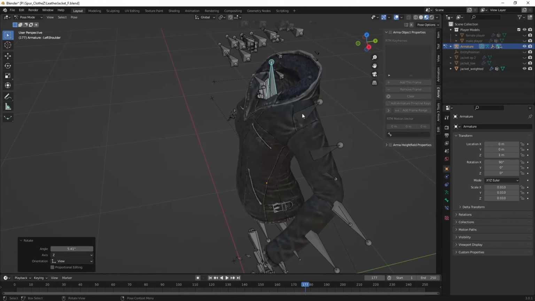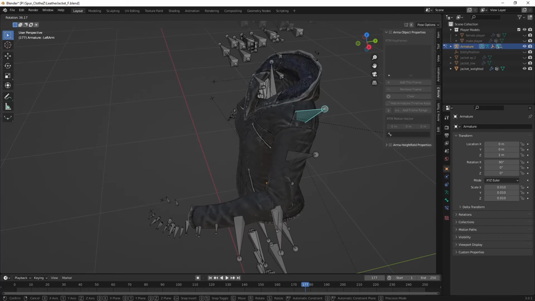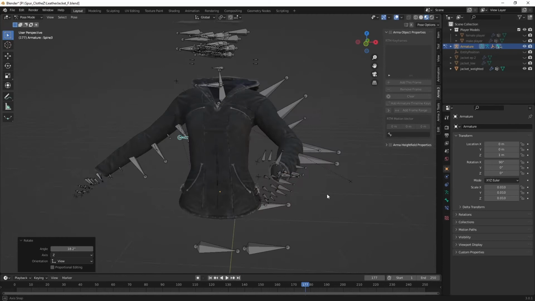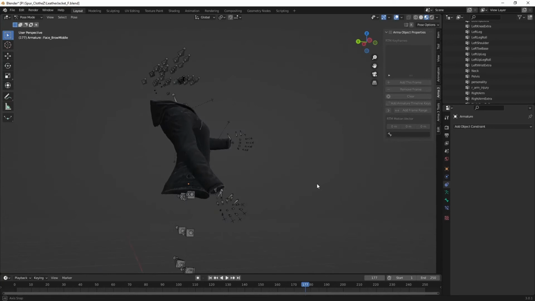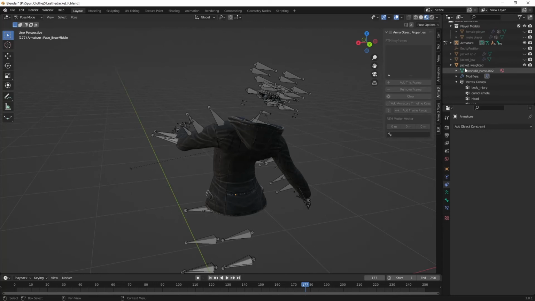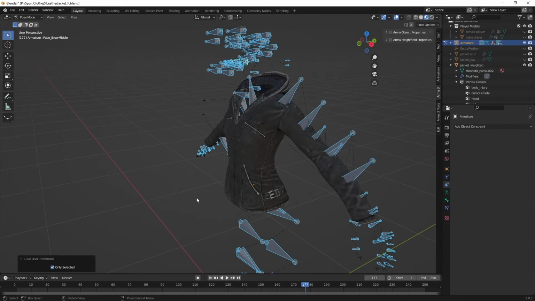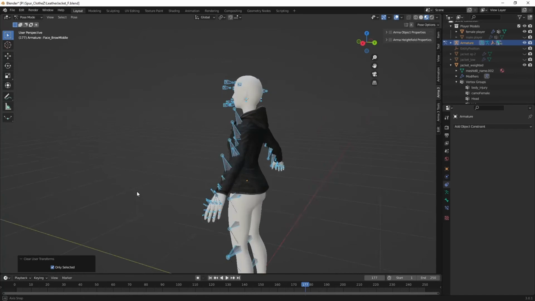Just have a play around. Put your character in some poses that you might recognize from in game or similar to in game, and you'll soon see if you've missed any. We're just checking for obvious missed vertices and distortion. Then once you're happy with your poses and checking you've not missed any vertices, you can hit A to select all, right click, and clear all user transforms to reset your armature. Bring the player model back in, and mess around with your weight painting and your posing to check.